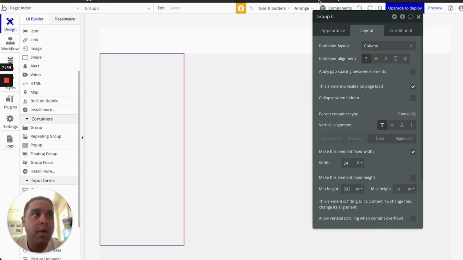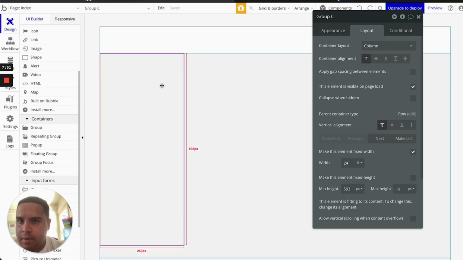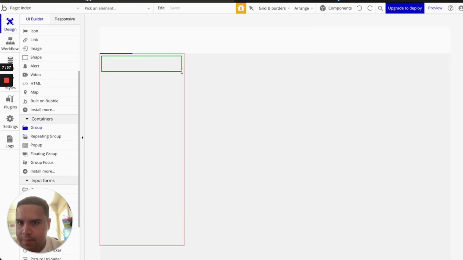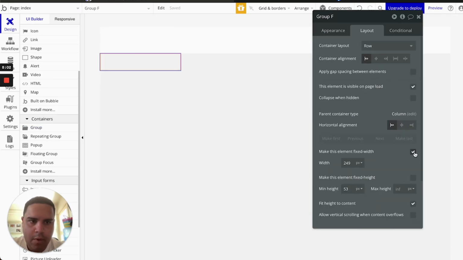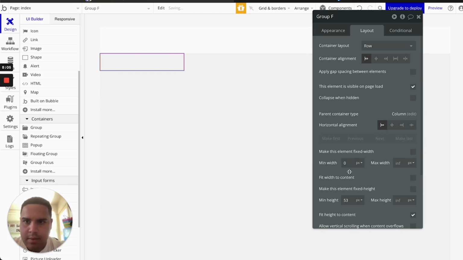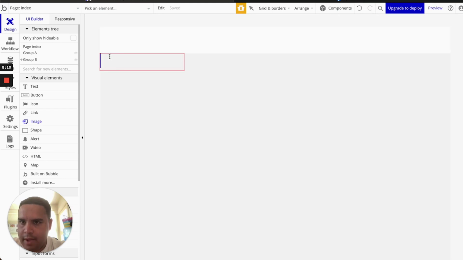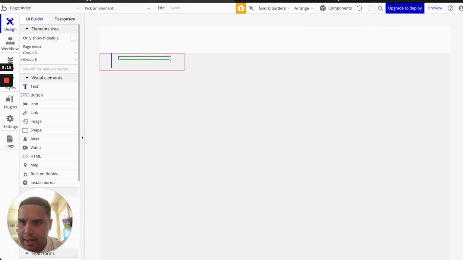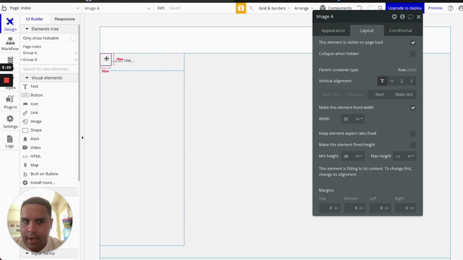All right, so for the next step, we're going to start building the sidebar menu. So this menu right here, and right here again, we're going to add a group about this big, that tall. It's going to be a row. It's going to be as big as it needs to be, and inside we'll have an image and a text, and we're going to center them.